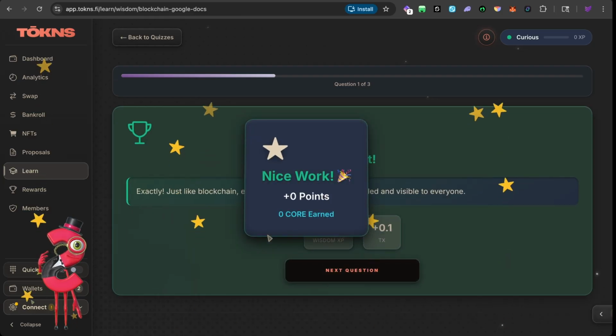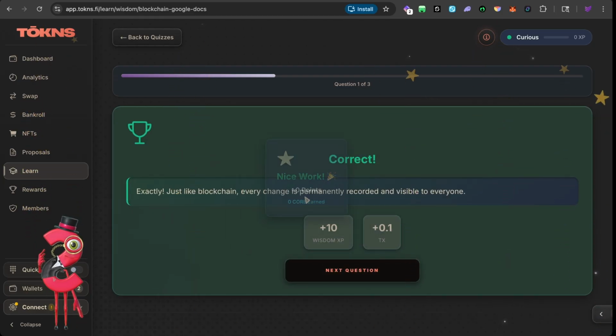Nice work. So that was a bug I just noticed earlier. The points aren't displaying on that card, but then they display here correctly. So, there's a couple little bugs, but again, all your points are being recorded, and if there's ever a discrepancy, just reach out to us and we'll get you squared away right away.